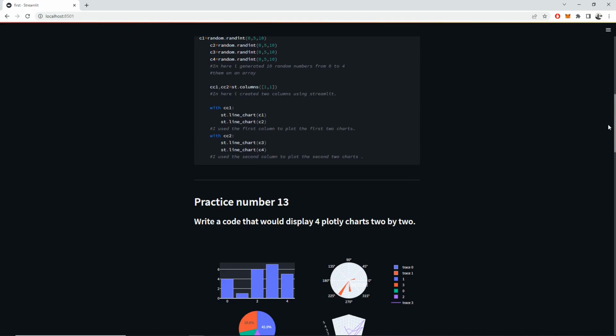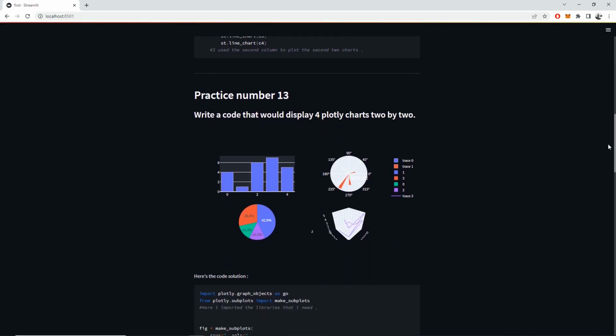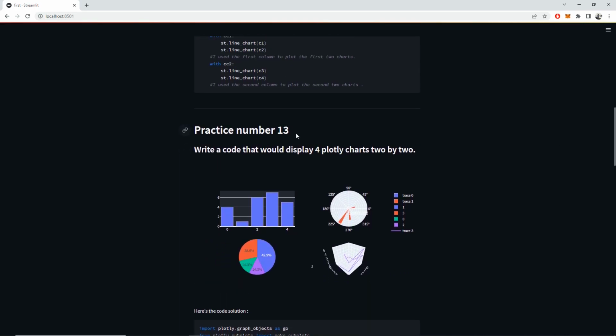Now let's dig into the 13th practice, practice number 13. What does this practice say? It says to write code that will display four specified Plotly charts. These are not Matplotlib charts or the default charts of Streamlit. Those are Plotly charts.